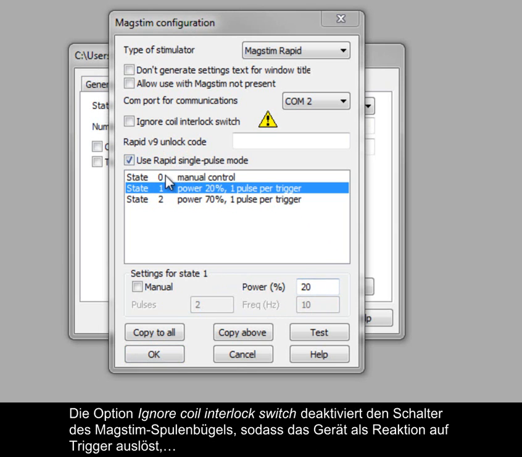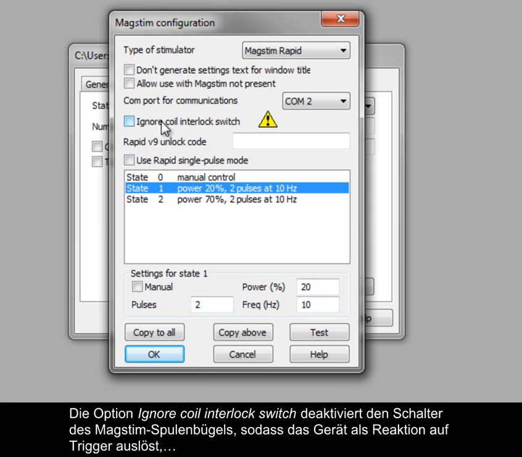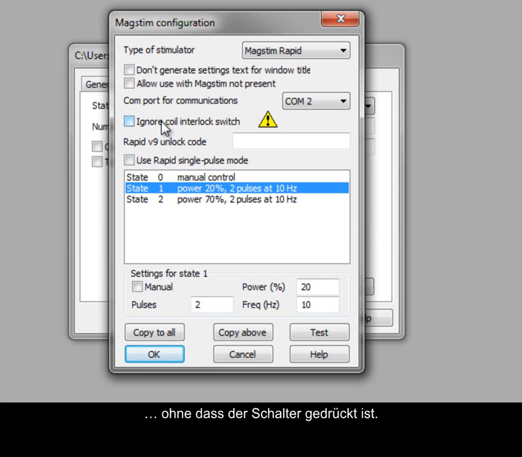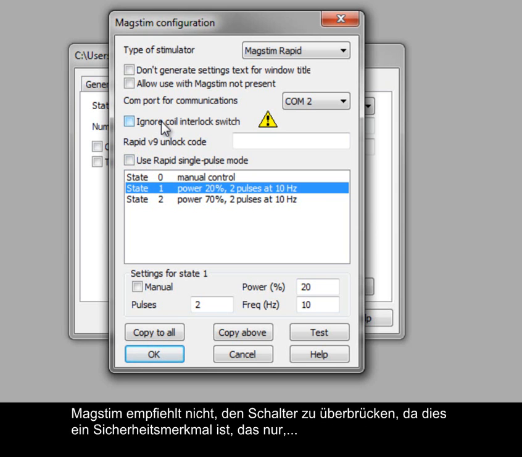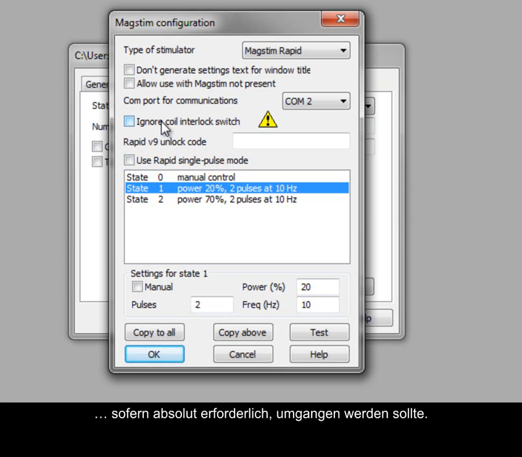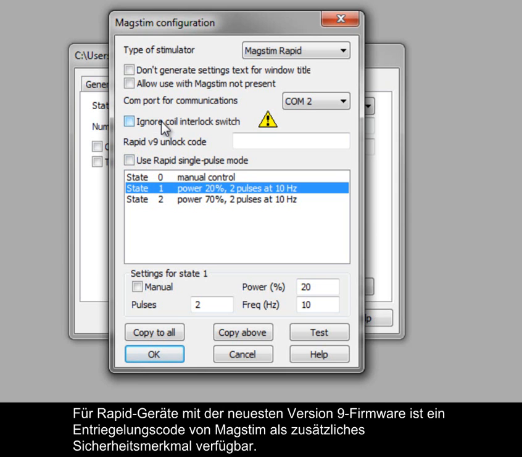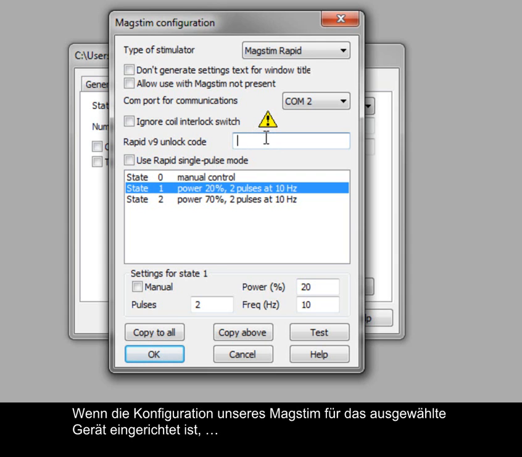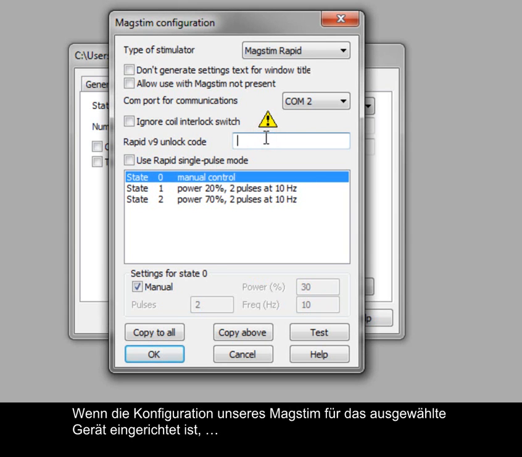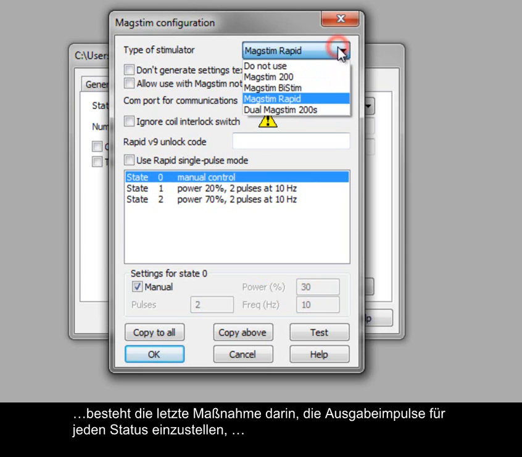The Ignore Coil Interlock Switch option disables the switch on the Magstim coil handle so that the device will fire in response to triggers without the button being depressed. Magstim do not recommend bypassing the switch, as this is a safety feature which should not be bypassed unless absolutely necessary. Rapid devices with the latest version 9 firmware require an unlock code available from Magstim as an additional safety precaution.